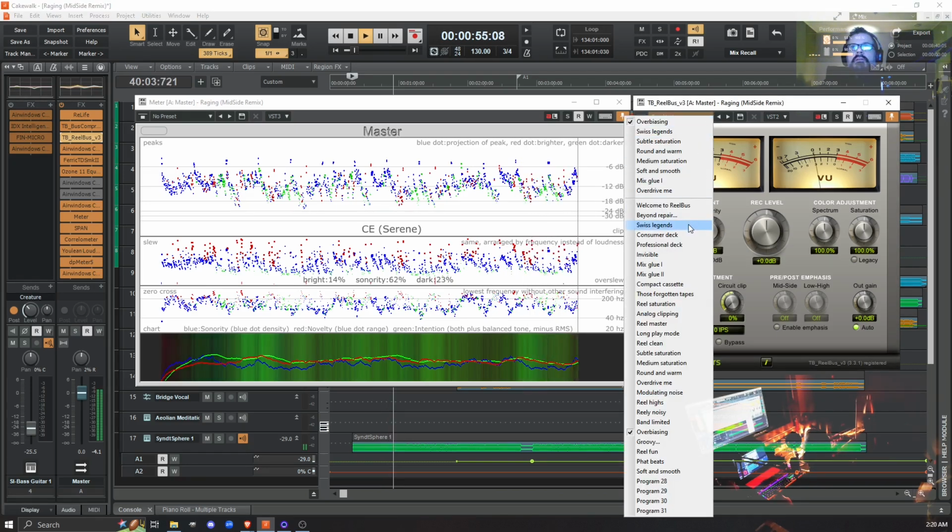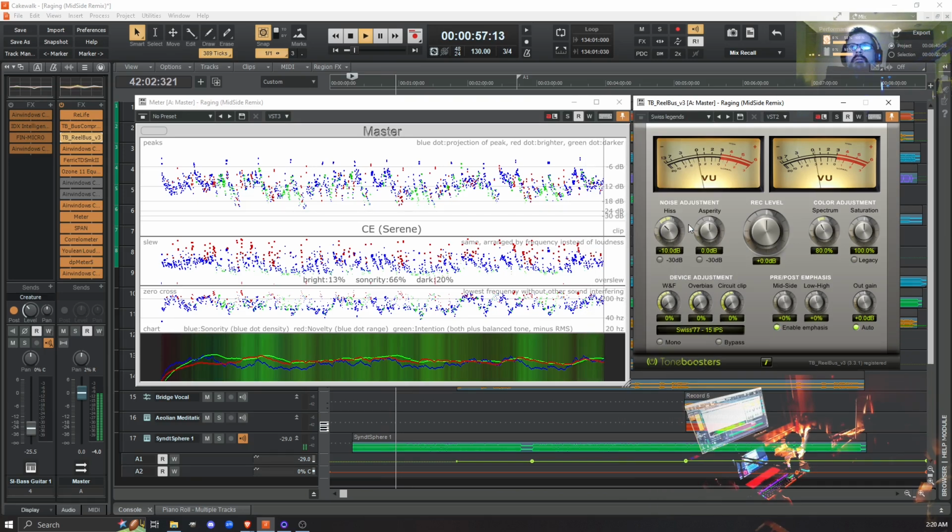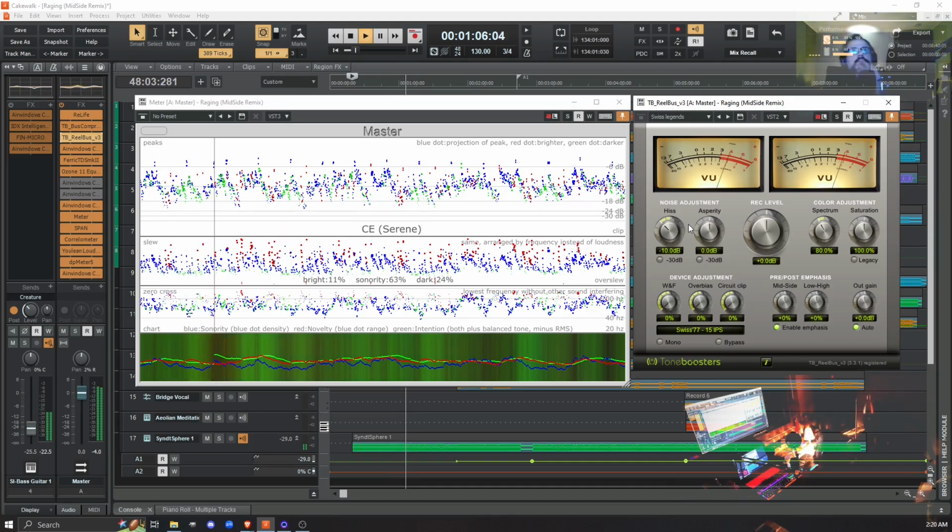Just a little warmer there, but I'm going to put it on Swiss Legends. You hear that? That's the kind of warmth and dark I want. But I'm trying to bring back some of that detail.